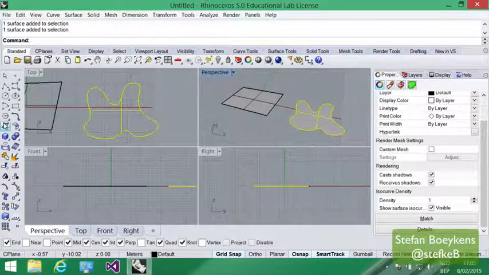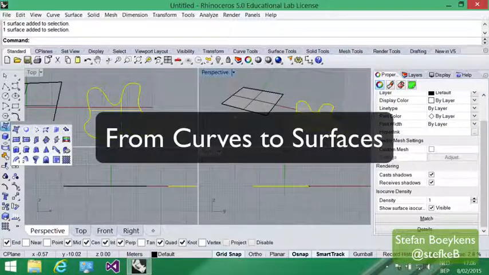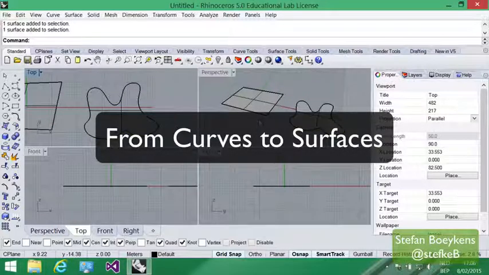If we look at some of the other options, we see that we have a surface from planar curves. That's the same command we used, and there are a few others, but these require to create some curves first. And that's what we do in the next lessons.